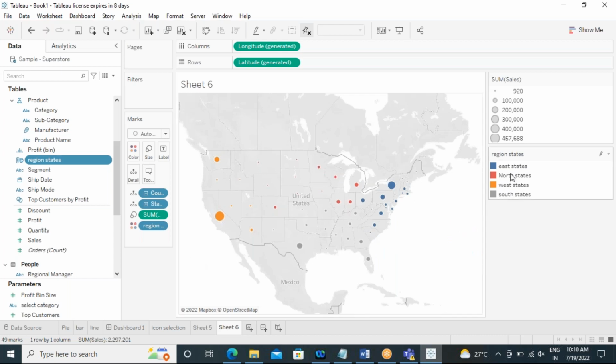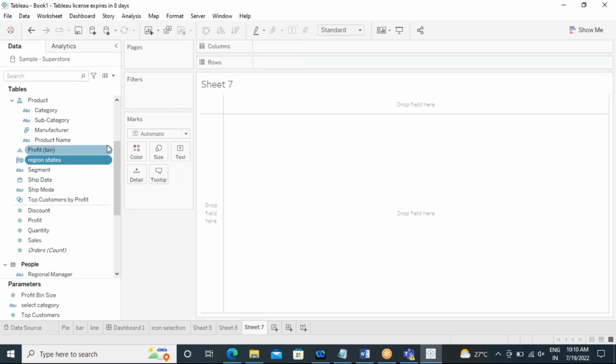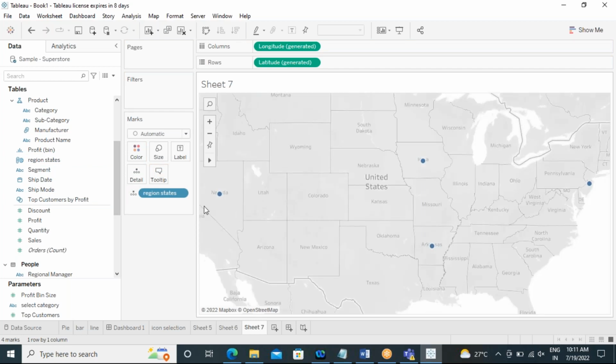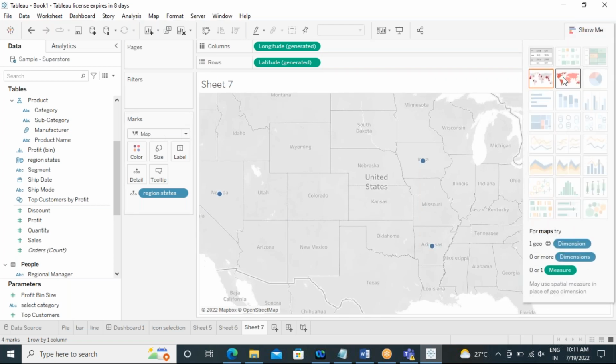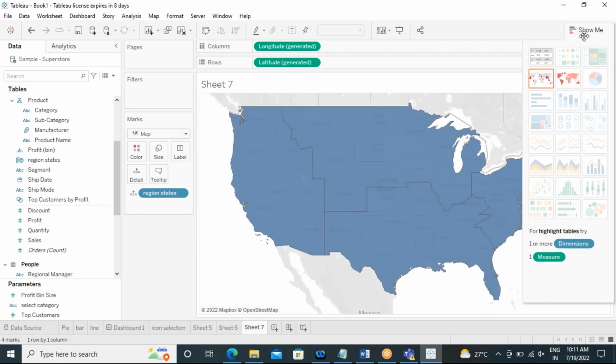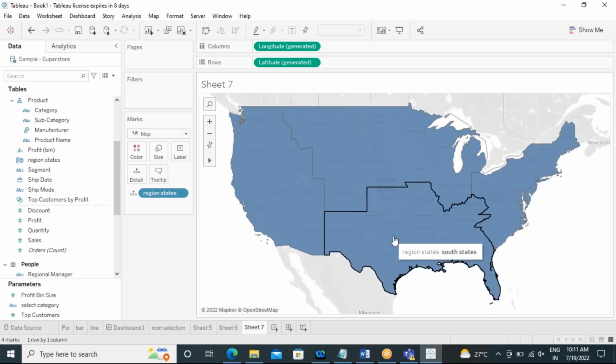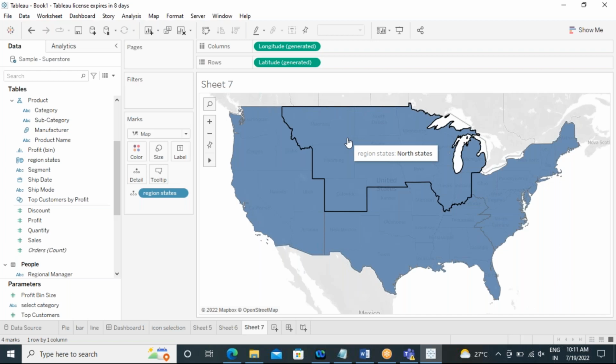Then if I want the total sales of these regions, the total sales of the east region, the north region, I want to display it on the map. We can do that by going to a new sheet. Drag this region states into detail and select the map. Can you see the map is divided into four different areas? These are all east states. These are all south states. These are all west states.